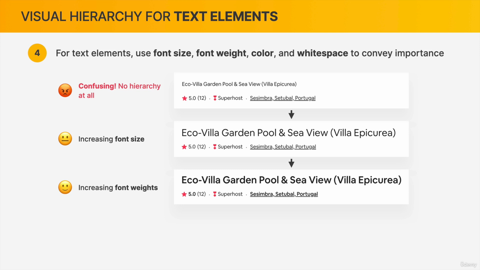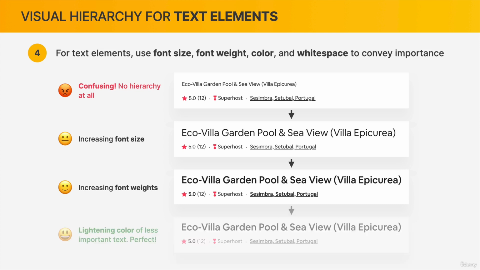There is definitely a lot more visual hierarchy than before, but we can even make this better. To make it perfect, the final step is to lighten some of the colors in order to give them a little bit less importance. So here, the superhost label, the location, and also the number of ratings have been lightened in order to give them less prominence than the rest of the content.